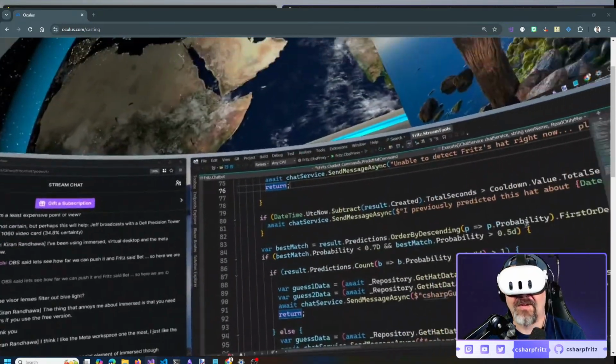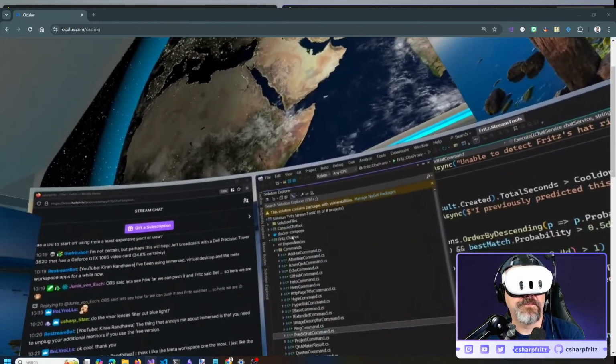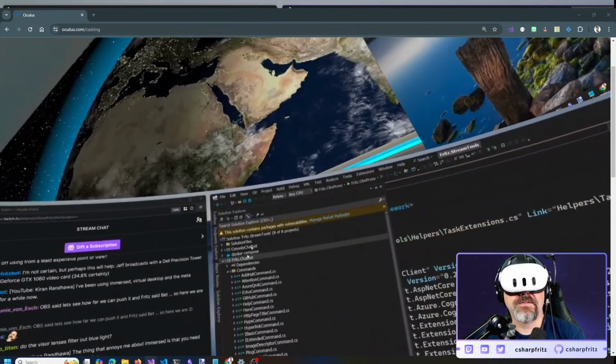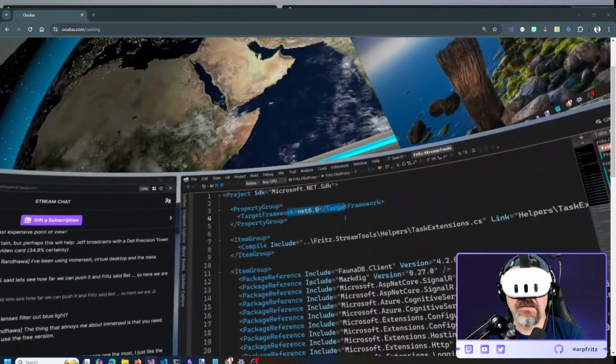No, I haven't aspirified. I haven't even updated this to .NET 8. Look at this. Look, it's got vulnerabilities. Look, it's still running .NET 6.